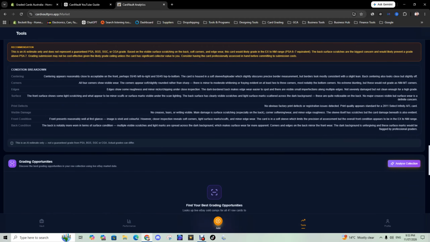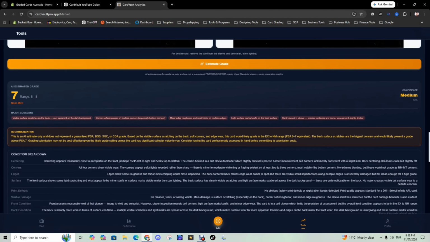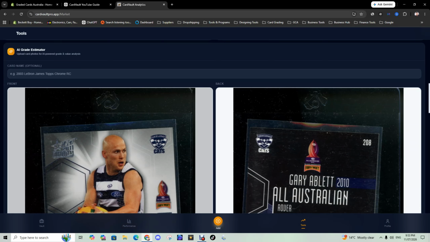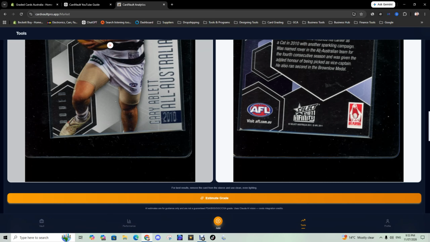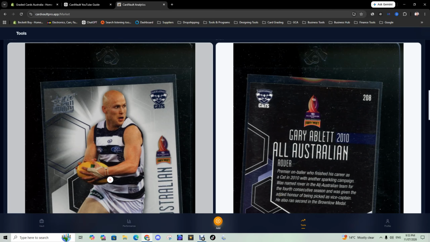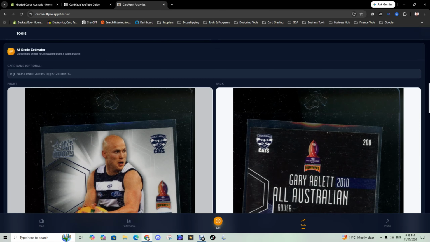So a fair assessment. But it's a very, very handy tool if you're trying to figure out where your grades might sit pre-grading. Then you can use this tool to give you a rough guide. Doesn't mean that you're going to get a 6 or 8. It just means that that's where it feels it might land based on what you've uploaded.